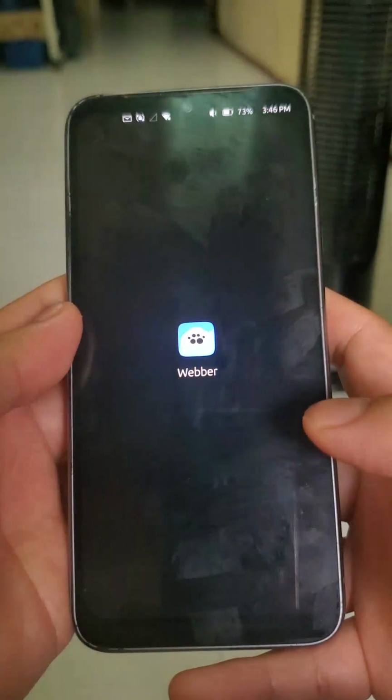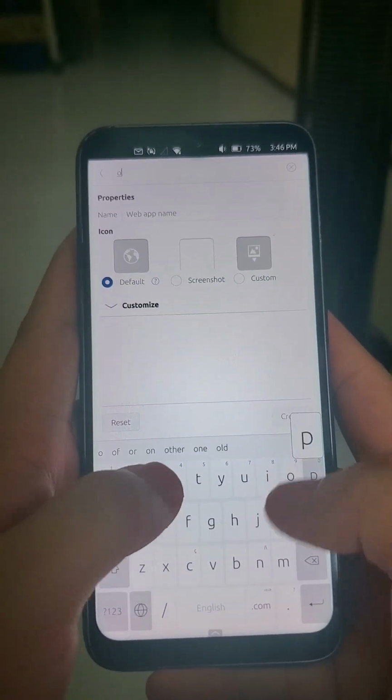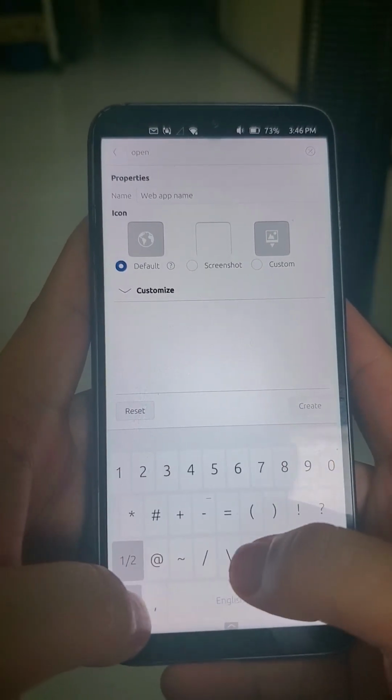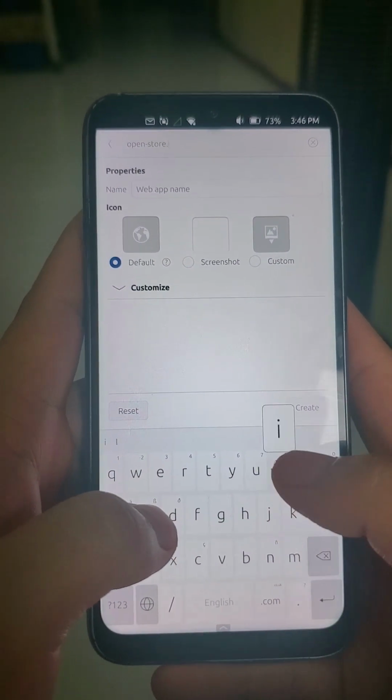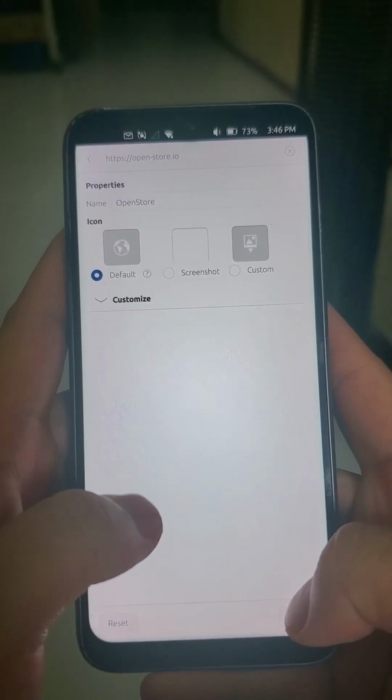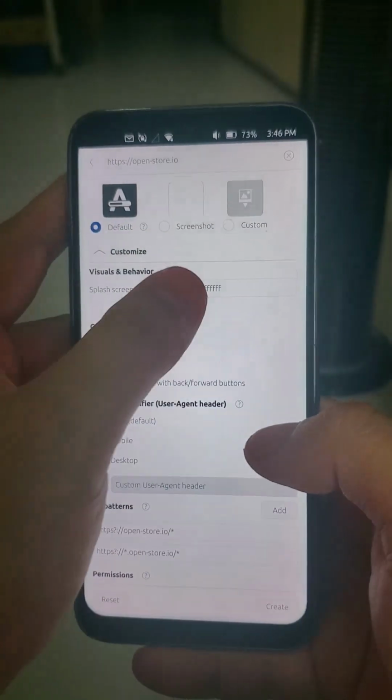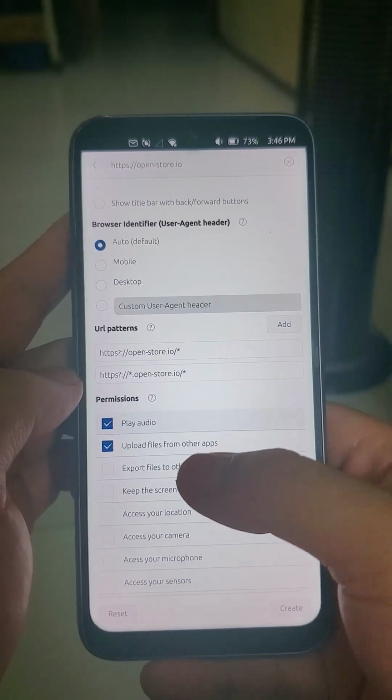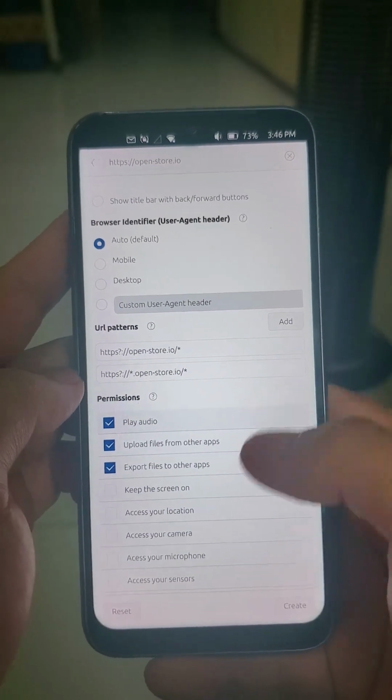The others. An app called Weber can be used to create web apps. Web apps in Ubuntu Touch are similar to desktop browsers, but they are actually better in some ways because they are standalone apps and their data is separate from your browser or any other web apps.